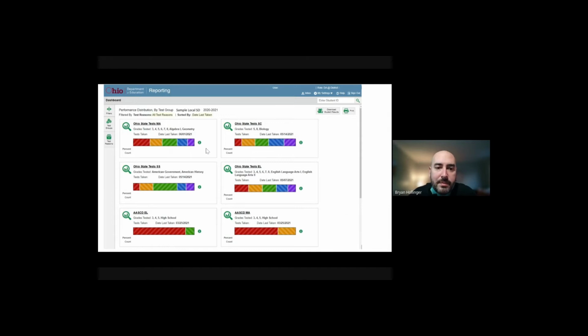Now, if you were to want to just look at one of those, it's possible for you to use the filters button over here and to limit that down.